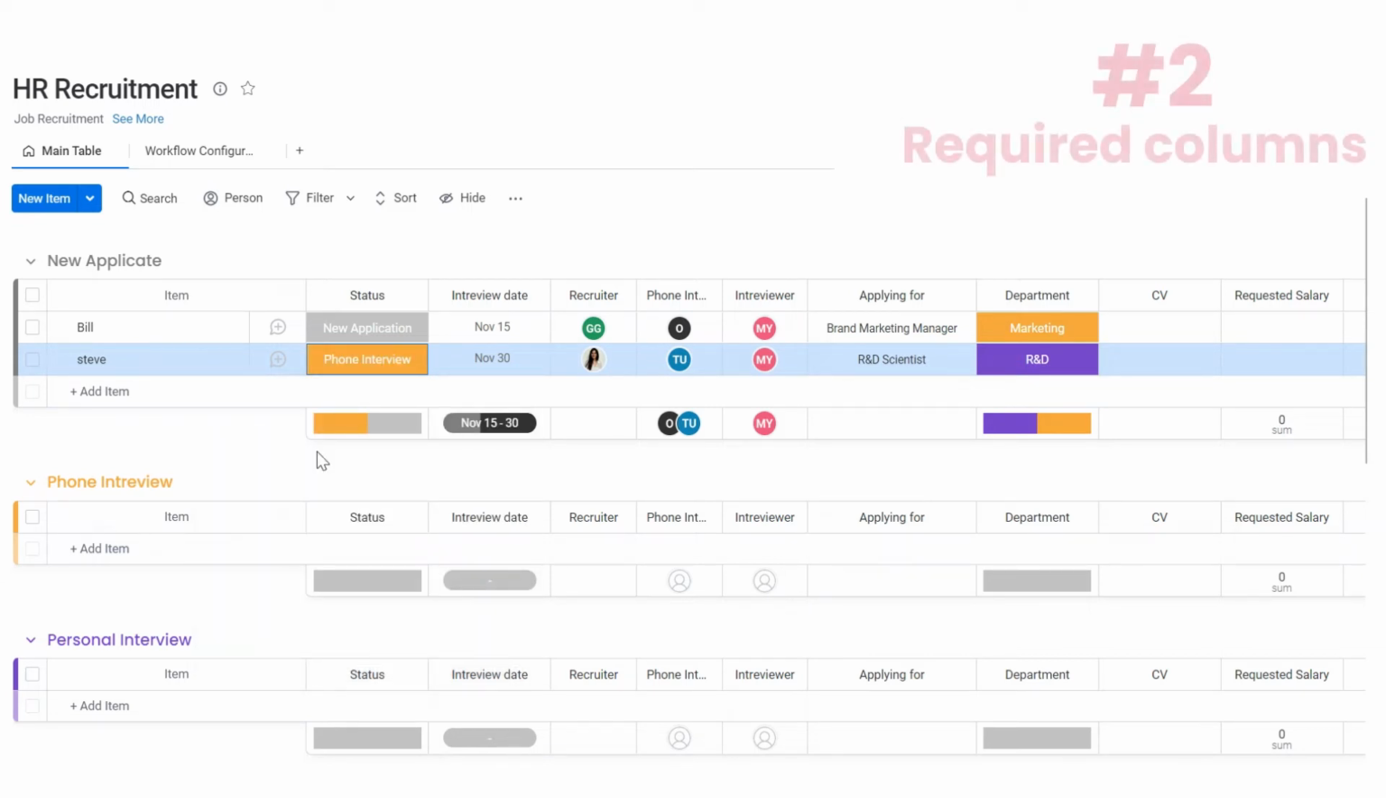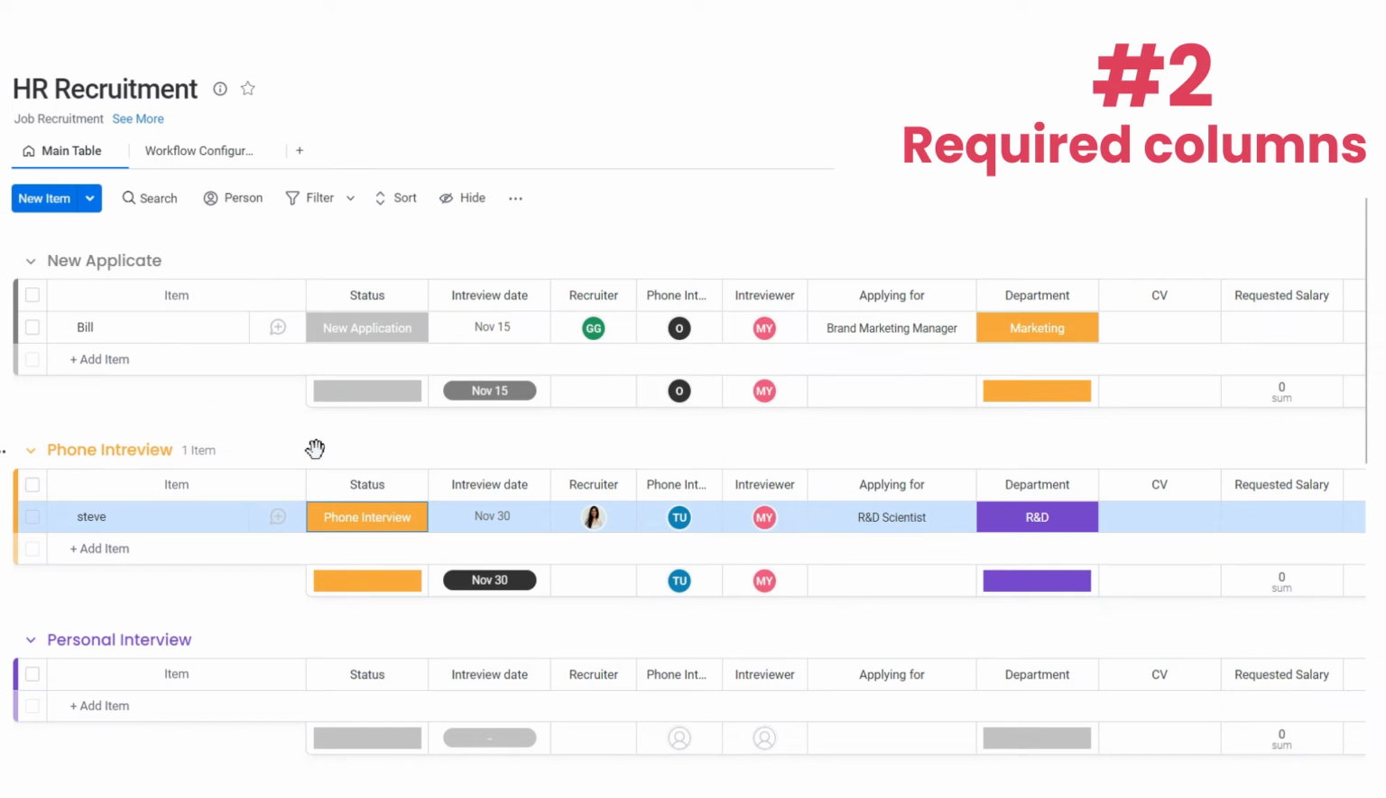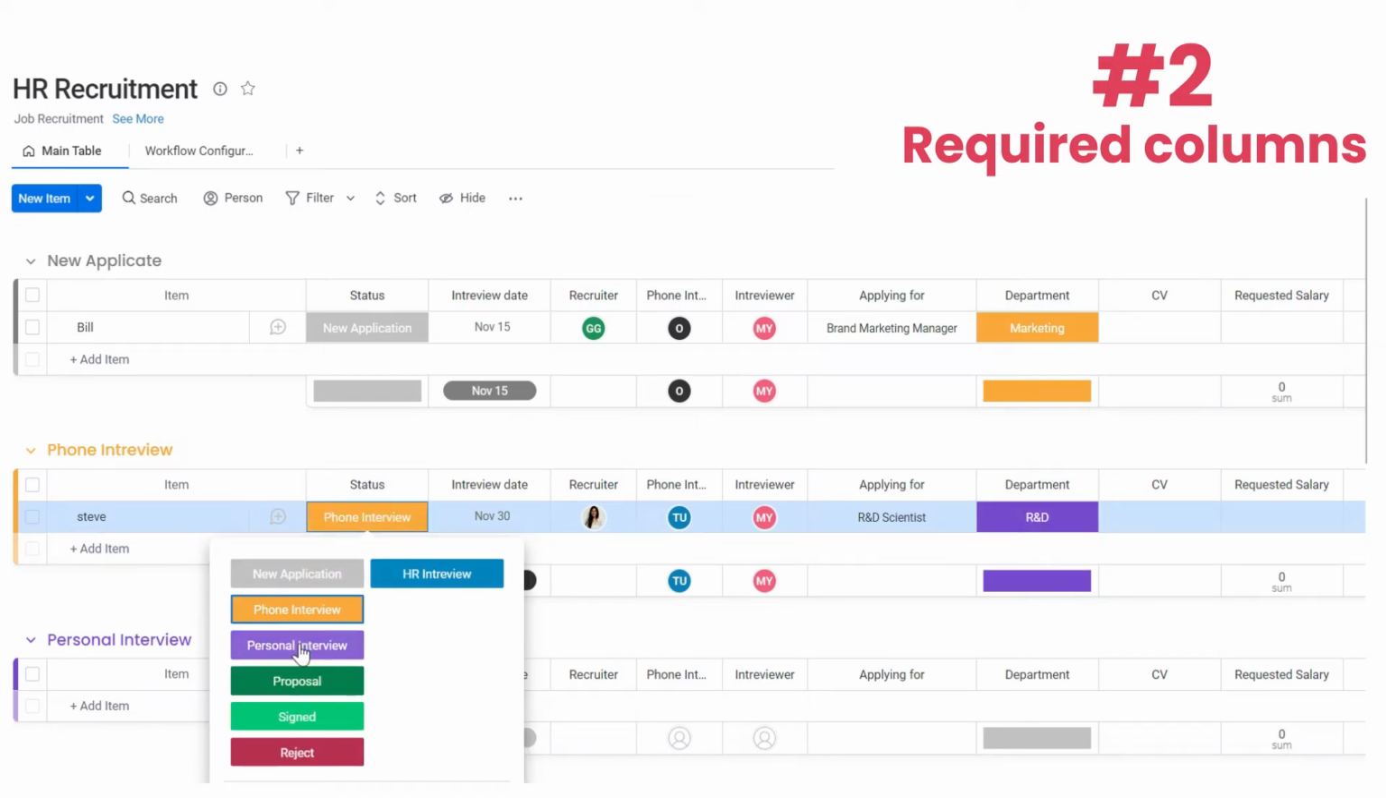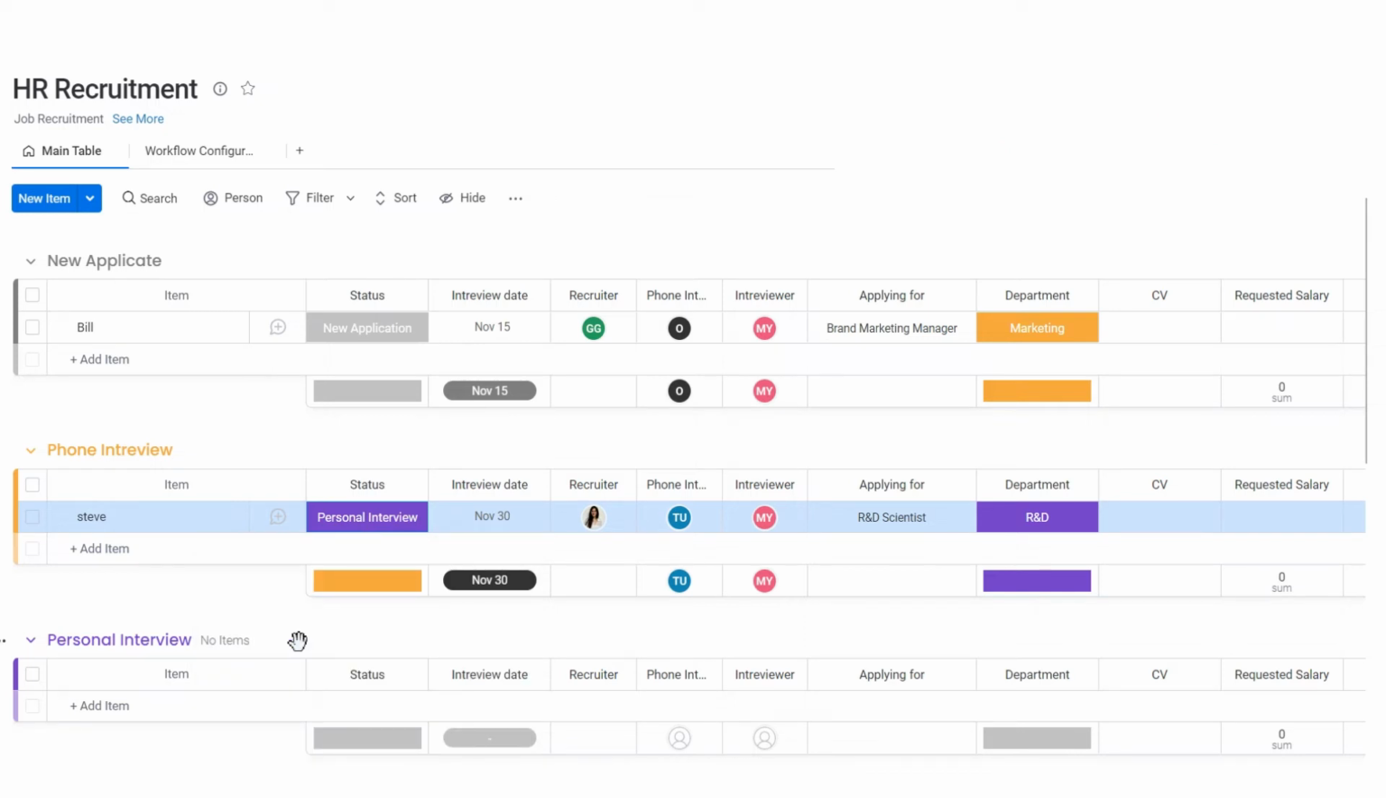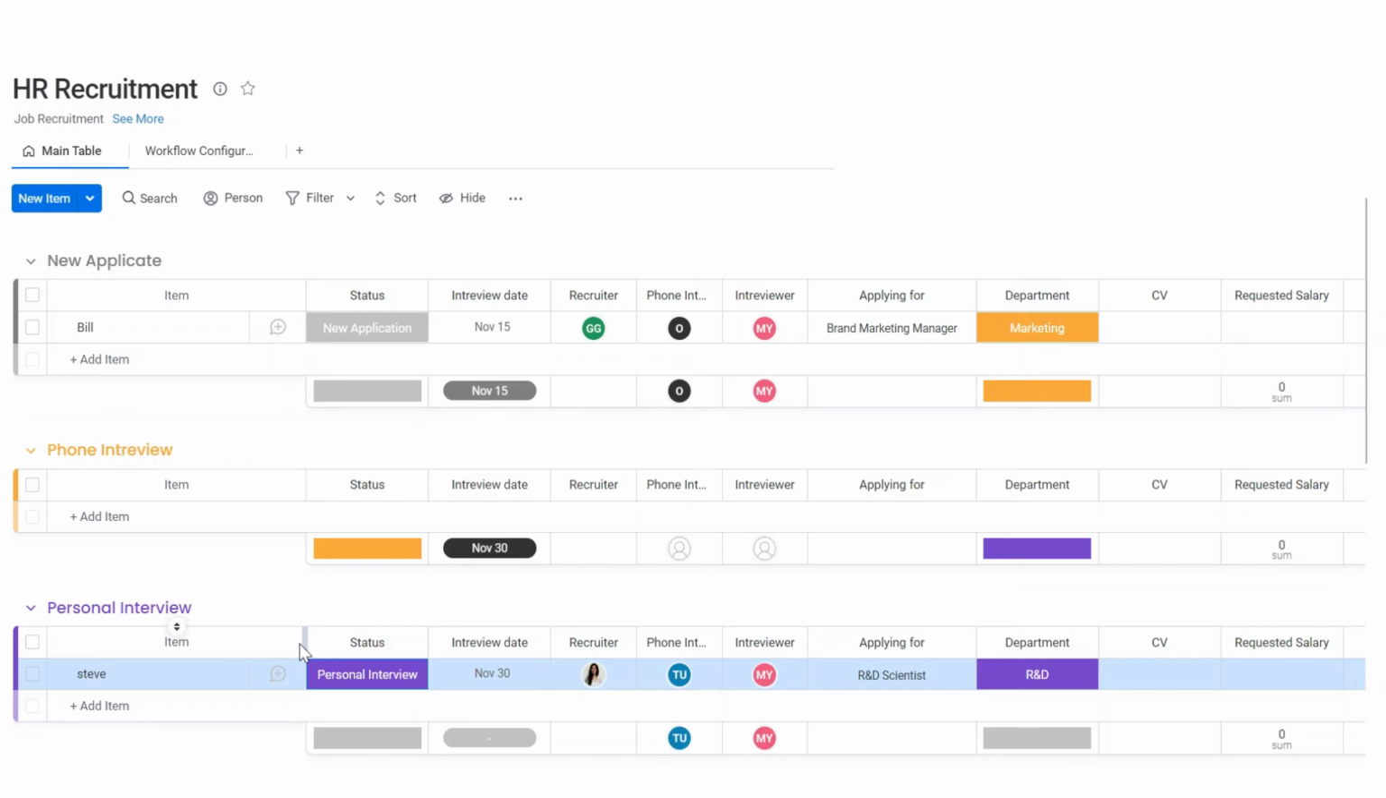The second is required columns. Let's say I changed the status of the CV column, but I forgot to attach the file. We may move forward with the candidate, but we lack all details in the process. This is because there is currently no way to force users to fill in columns on Monday.com and restrict permissions to go to the next level.